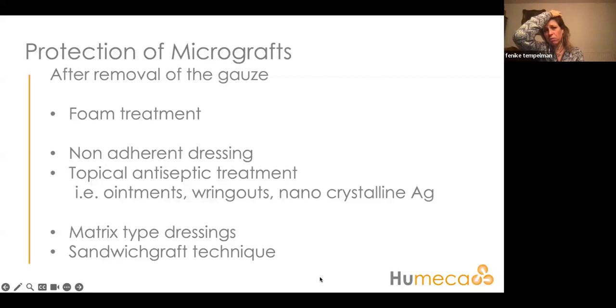So how do you protect those meat grafts after removal of the gauze? Well, you can just go ahead and keep on doing that foam treatment, because most of the foams have a contact layer to the wound bed that protects the wound bed, and so it will also protect your meat gauzes. And depending on how wet the wound is, you can either apply a cotton or hydrophilic gauze just to get that wound going. You can also apply a non-adherent dressing to the wound bed.